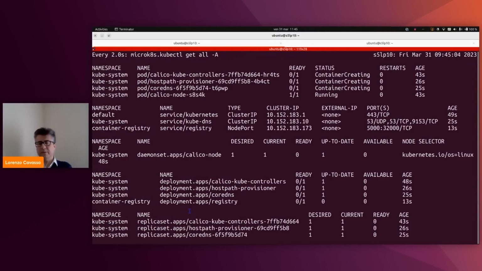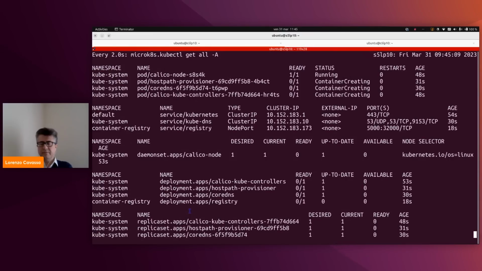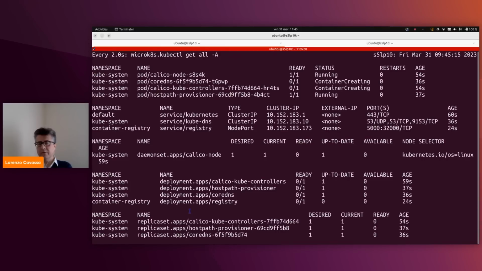We just have to wait 2 seconds. Of course, this is related to the computing power you have on your Ubuntu machine, because it's a matter of downloading and starting the containerized applications here, so Kali, path, registry, and whatever.